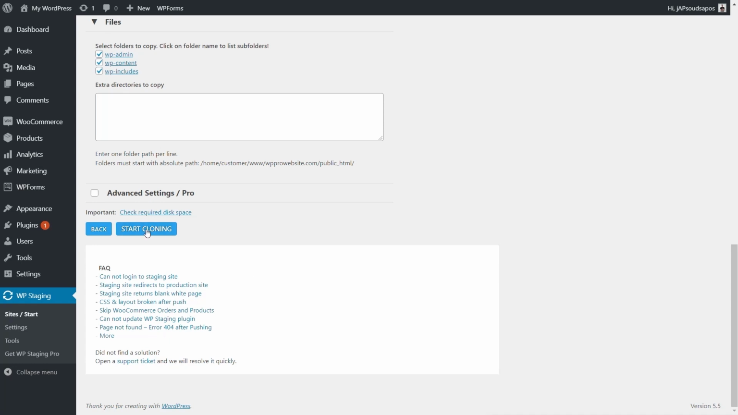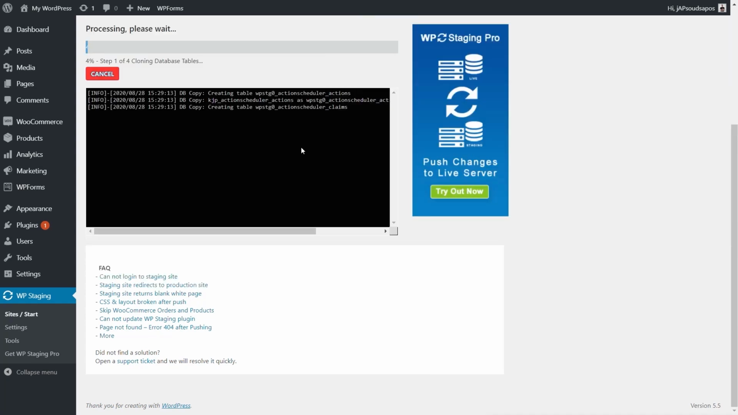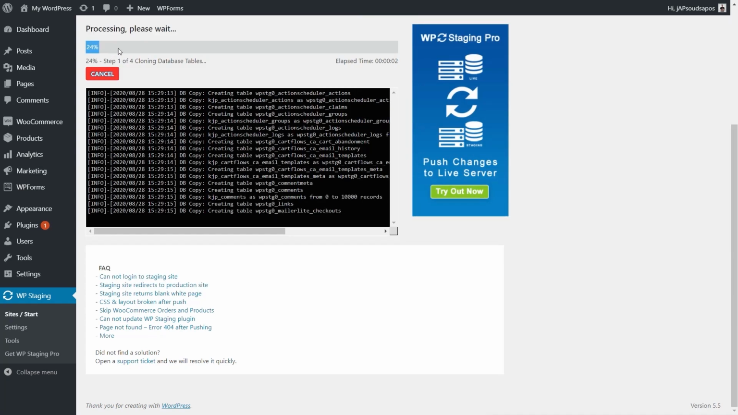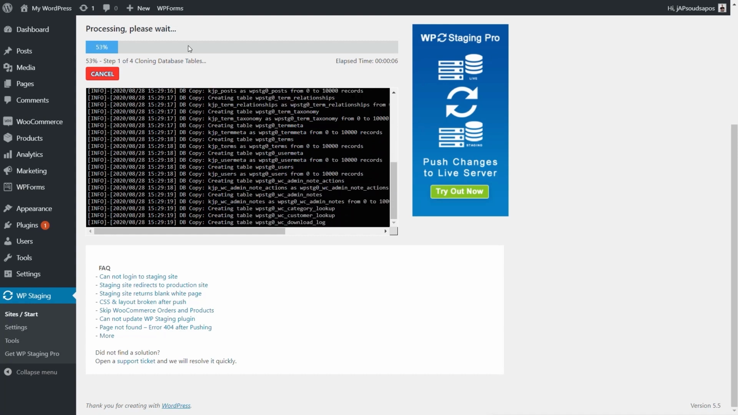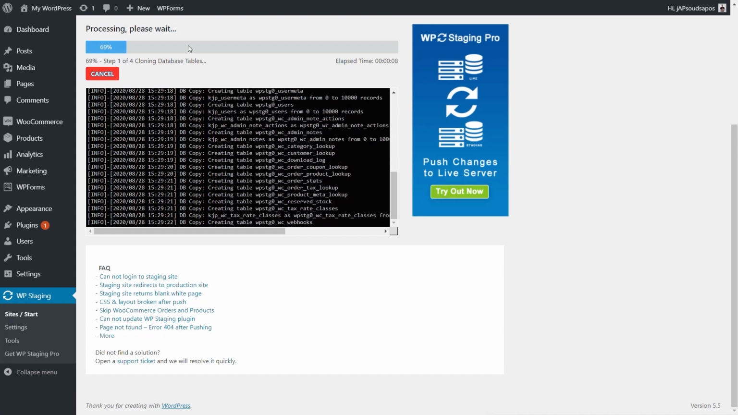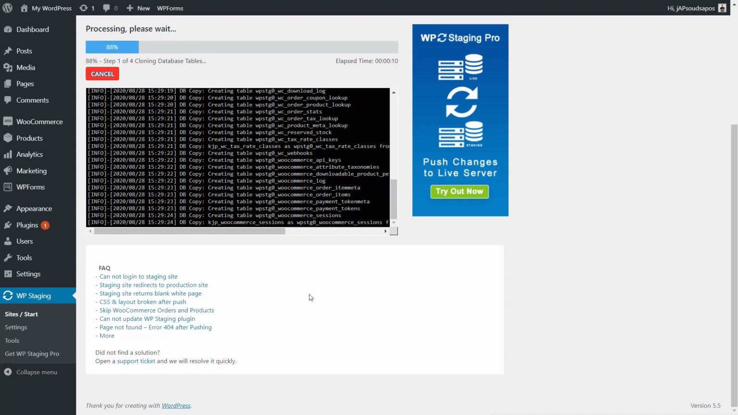But what we're going to do is click on Start Cloning, and what that's going to do is it's going to give us a rundown of the amount of time it's taken, what it's doing, how much it's done, and we're just going to let it go ahead and do that. So I'll pause the video. Once that's completed, we'll come back and take a look.